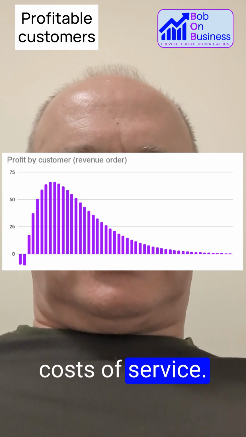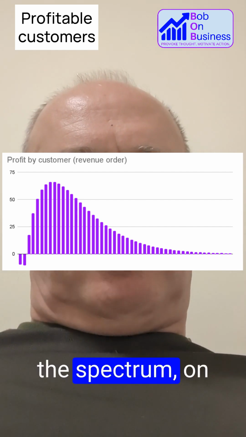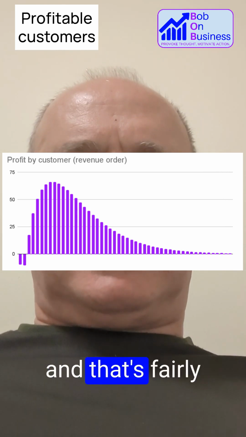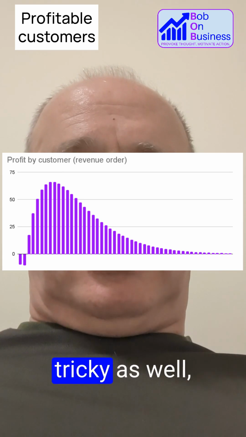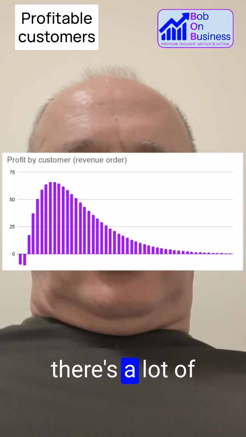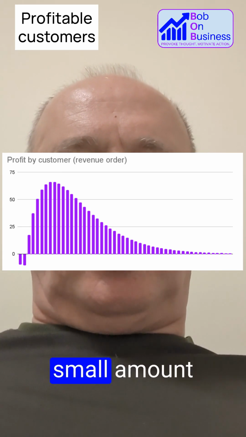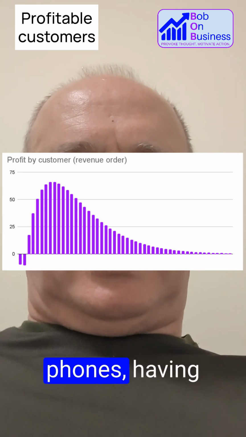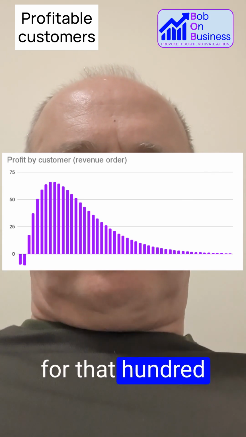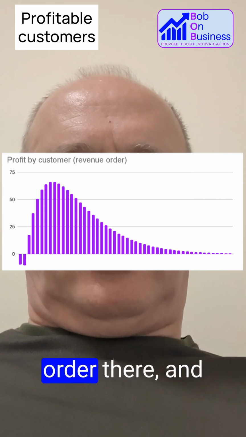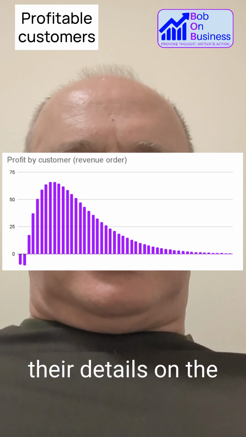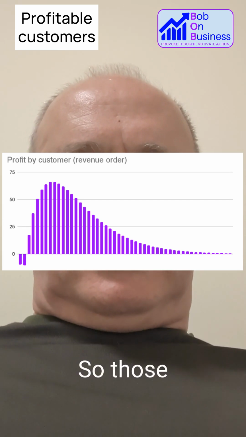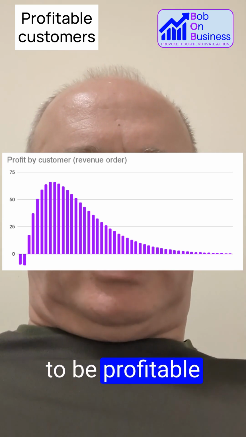At the other end of the spectrum, on the right-hand side, you've got lots of little customers, and that's fairly obviously pretty tricky as well because although there's a lot of them, each of them spends a small amount with you and they take quite a lot to service. You know, just simply answering the phones, having the salespeople taking the call for that £100 order here and another £100 order there. And then, of course, you've got to enter their details on the database because you've never dealt with them before. They're just a one-off customer.